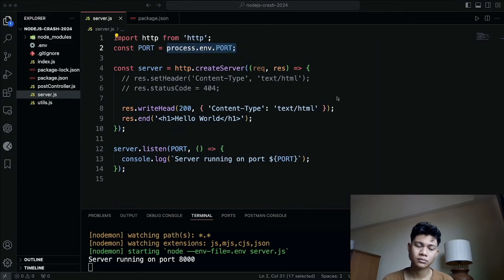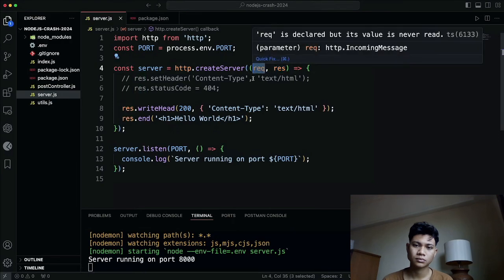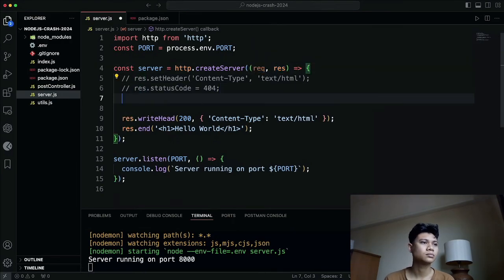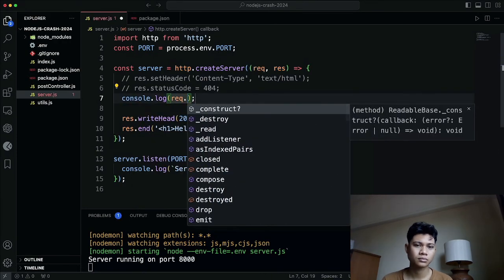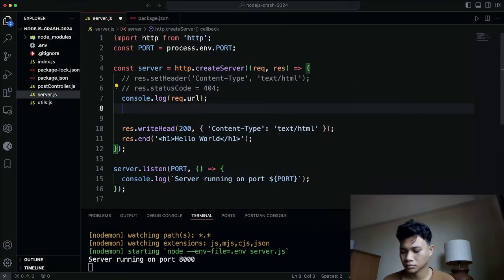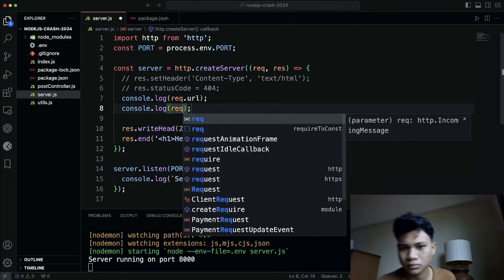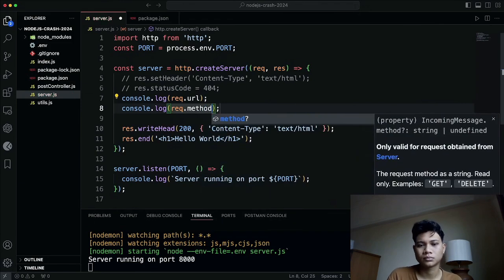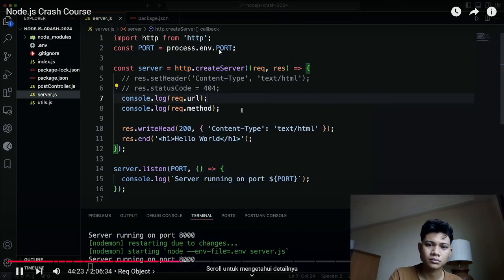Now, another thing that I want to look at is the request object here. We used a bunch of methods that are on this response object, but there's a bunch of stuff we can get from here. So let's do a console log of request.url, and I want to do a console log of request.method, because those are two very important things that you're going to need.